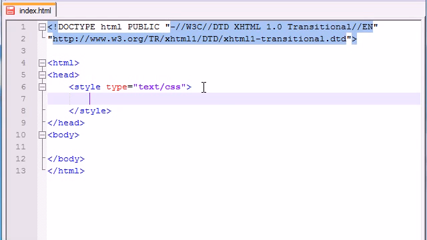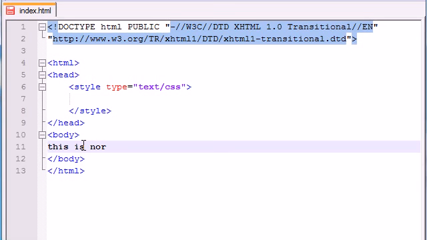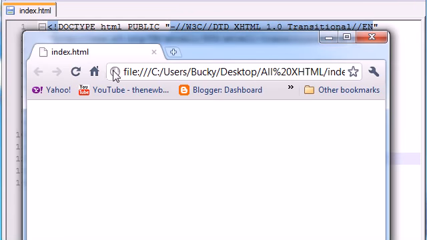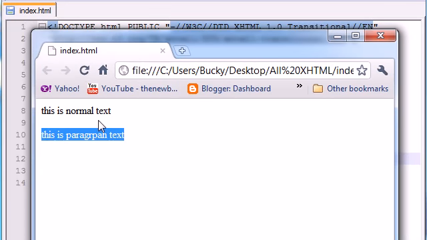So in between these style tags, how are we going to start making our website look pretty? Well, let's make a basic website first, and we'll just write this is normal text, and let's make a paragraph and write this is paragraph text, and make sure you spell everything wrong. Let's refresh it and check it out. This is our normal text. This is paragraph text. Pretty dumb and boring. So let's use CSS to spice things up a bit.